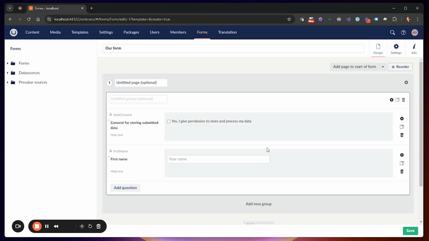You can choose the order of these questions. If you want the name to be above the consent, you can click on reorder and you can drag this up right above the consent question.